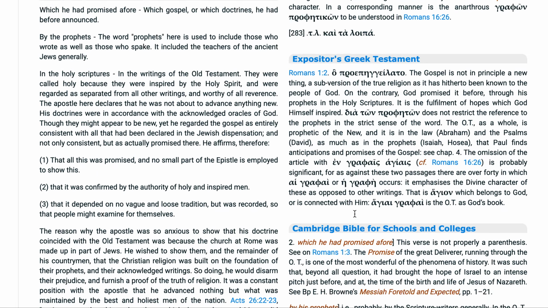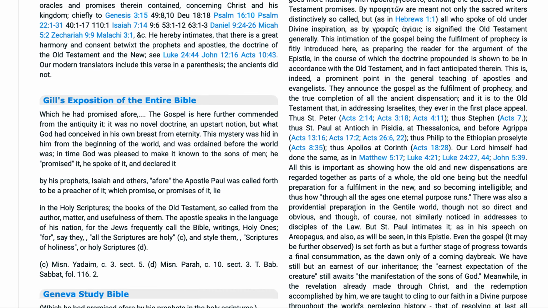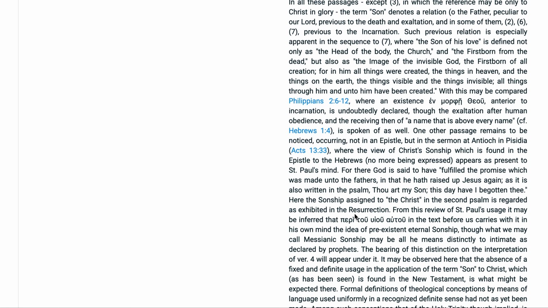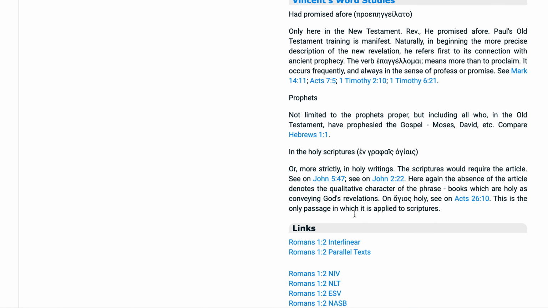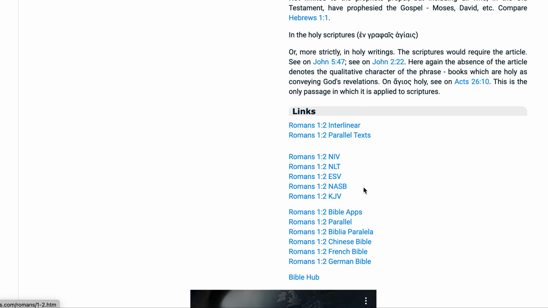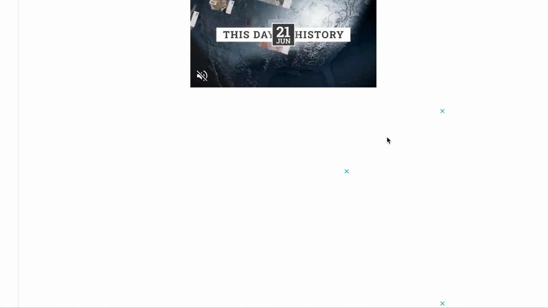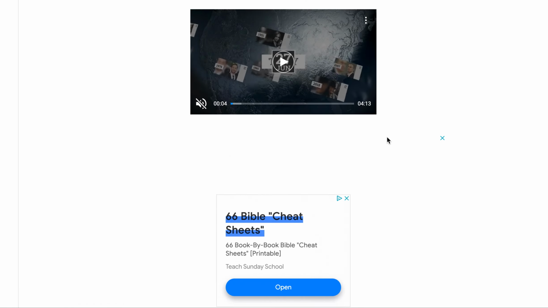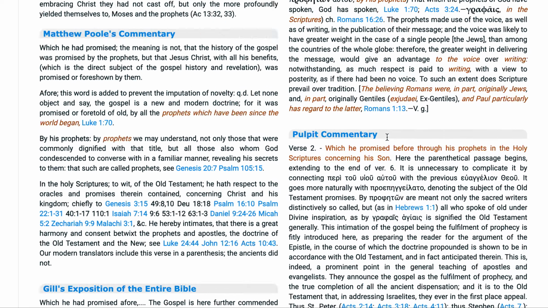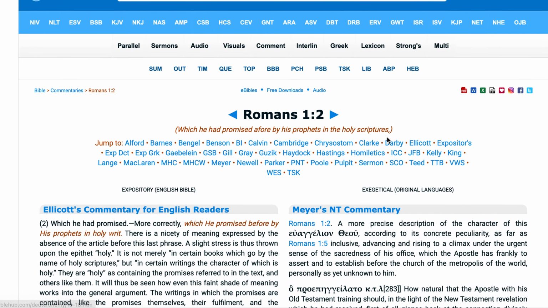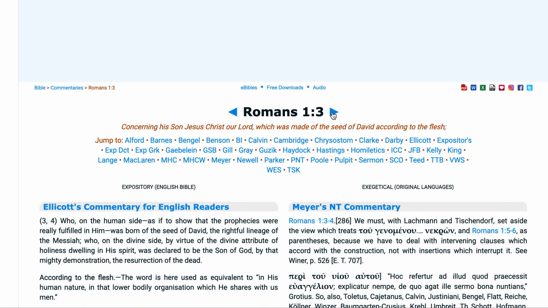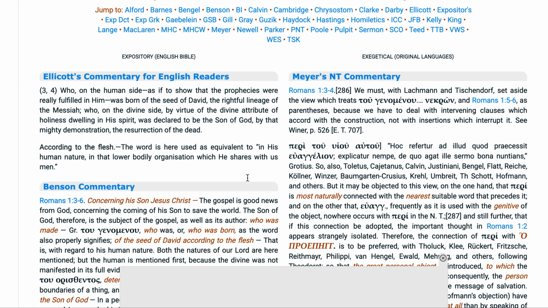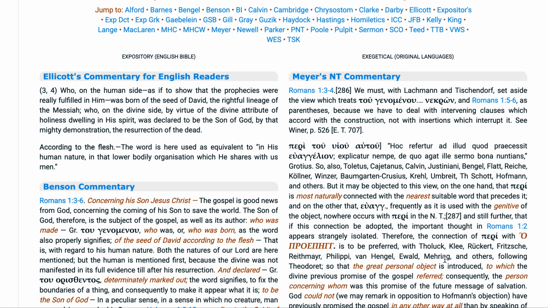See what I'm saying? If you scroll all the way down the page, you get all kinds of things here, and even other links that you could go to. There are always ads at the bottom. This is a site that makes money because of ads. But you can scroll over here, hit chapter 1, verse 3, and then the commentaries will change to cover the passage that you're looking at.